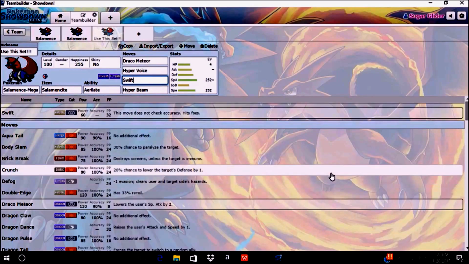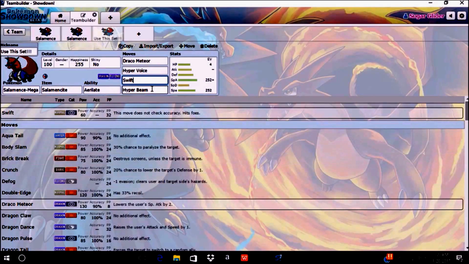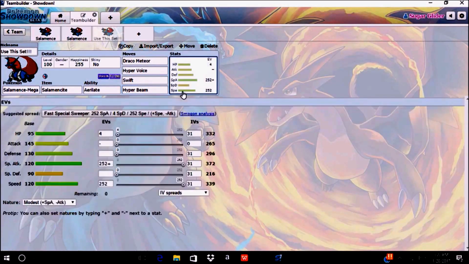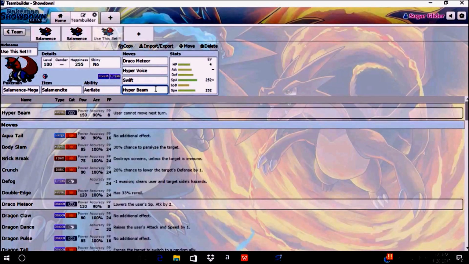But the best part, my favorite part about this, is the Hyper Beam. Now, Hyper Beam is like a Giga Impact. It has 150 base power. It's a special move, and it has 90% accuracy, but it's completely OP. Because when you look at it, you max out the special attack, that's 372, and that's just amazing on Hyper Beam, because guess what? It's a Normal-type move, and we're getting that Aerilate boost. So that's really, really good. It's just a great move.